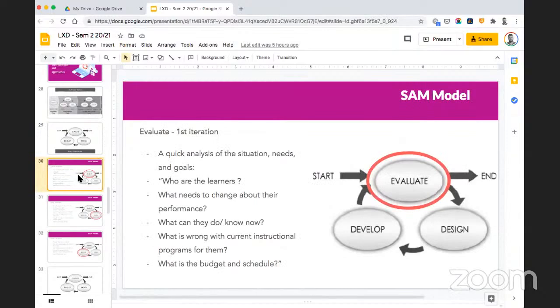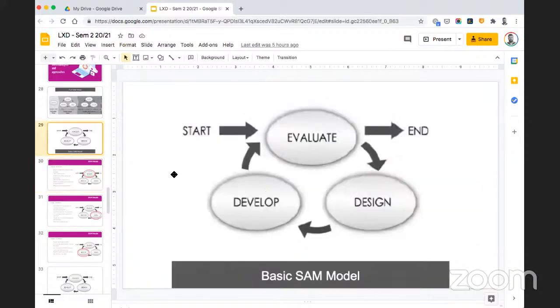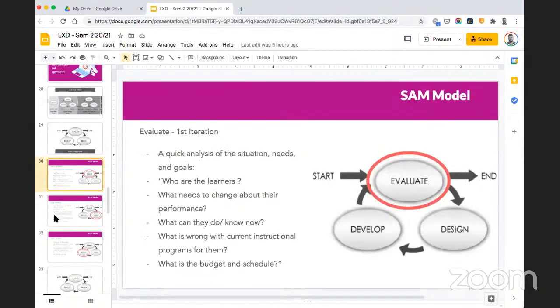So if we were to look at that as an initial sequence, one might evaluate by a quick analysis of the situation and goals. Who are the learners? What needs to change? What do they know now? What can I do for them? And again, the learning experience canvas can inform a huge amount of this.